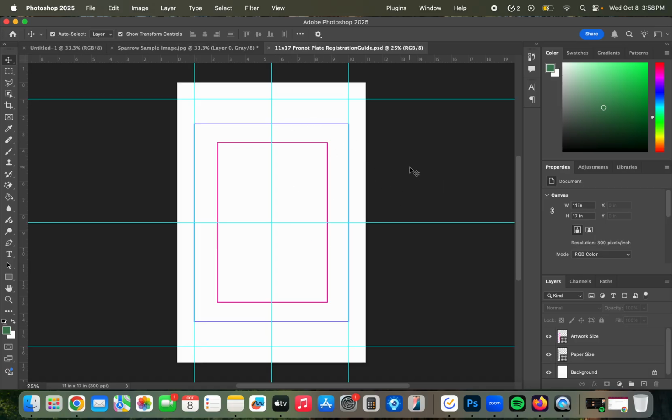And I created this registration guide for 9 by 12 paper, and your image that fits in here is roughly, I'd say, 9 by 6. But all these different registration lines are set up in different layers, and you can remove them if you need to, or change it up.